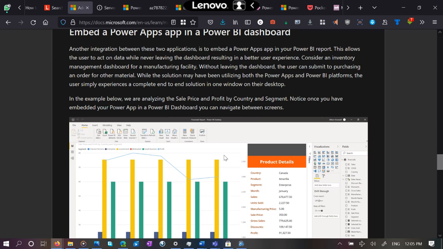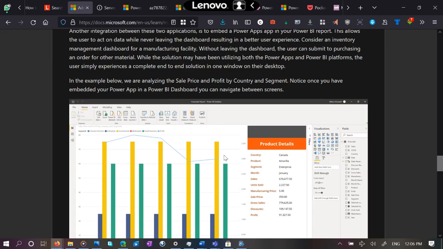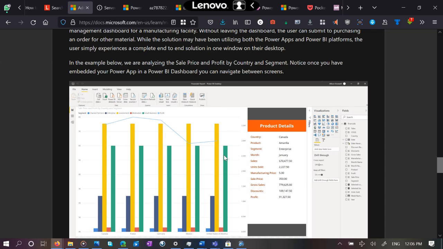Considering an inventory management dashboard for a manufacturing facility, without leaving the dashboard, the user can submit to purchasing an order for other material. While the solution may be utilizing both the Power Apps and Power BI platforms, the user simply experiences a complete end-to-end solution in one window on their desktop. So in the example below, we'll be analyzing the sale price and profit by country and segment.